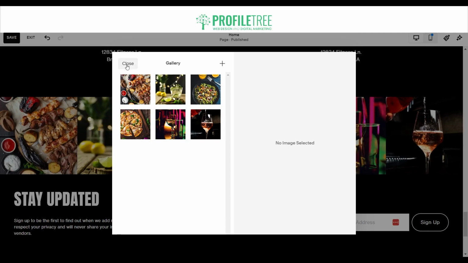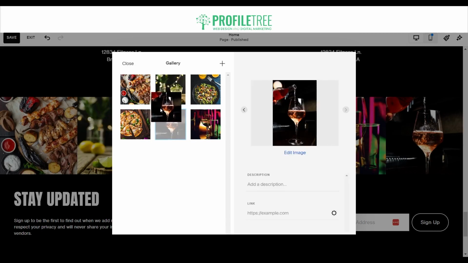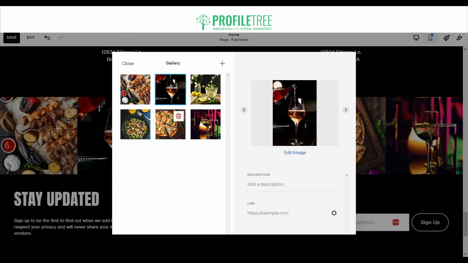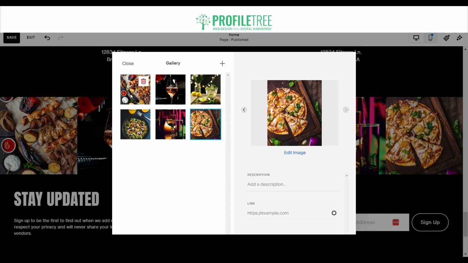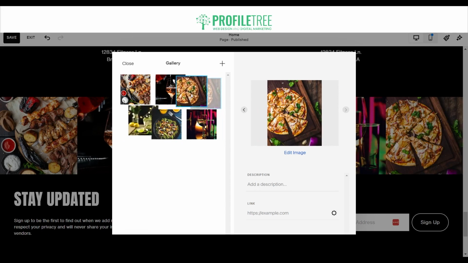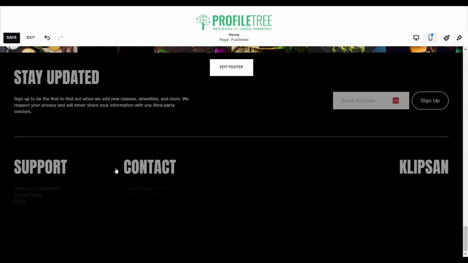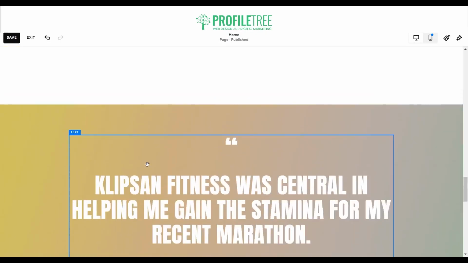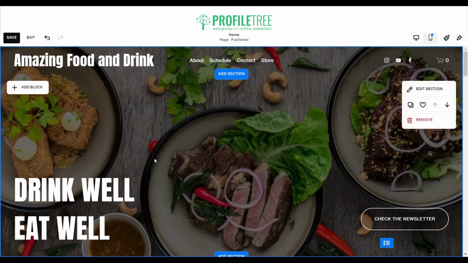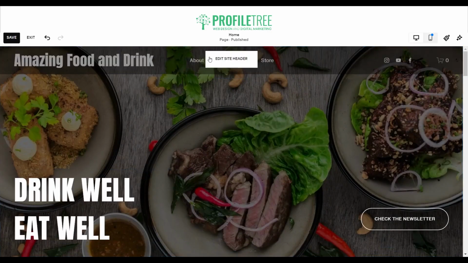Perfect, so I'm happy enough with how that looks. Again, what I could do is switch these around, so if I don't like how the setting looks, I can change it. So food, drink, drink, food, drink, food. Or we'll do food, food, drink, food, drink, food, drink. Okay, that's a lot better. Close, and that's how it looks. So there you have it. That is how fast you can create a website.